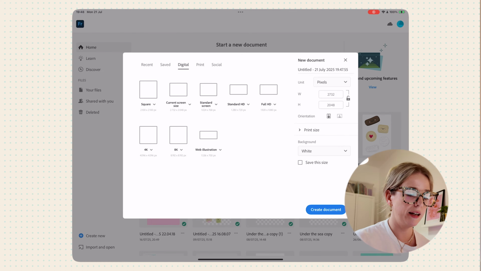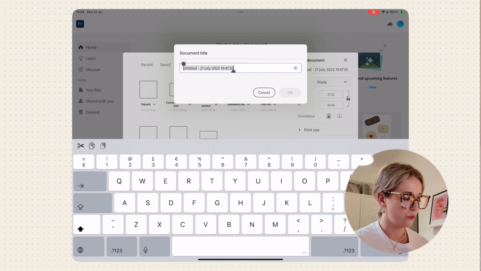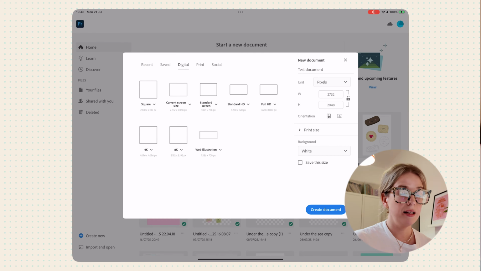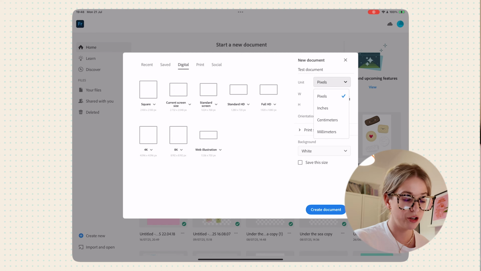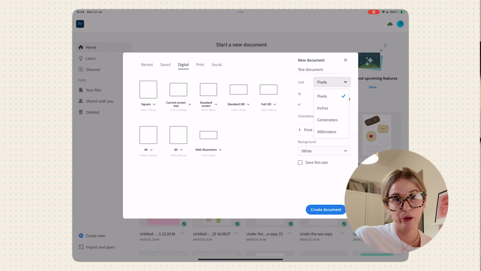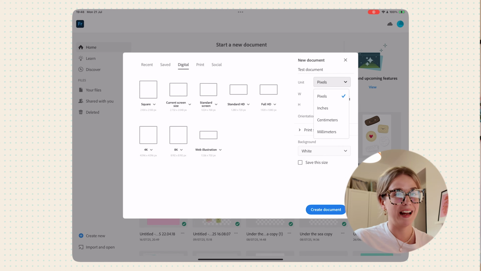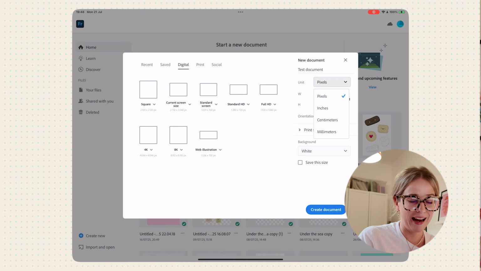At the top, you can name your document before you create it. So let's call this one test document. You can then select your dimension units. So you can choose from pixels, inches, centimeters, or millimeters. This is down to preferences for you, or if you are creating an artwork for a client, be sure to change the unit to match the actual unit of measurement that they have given you.